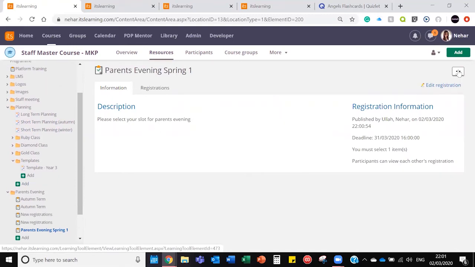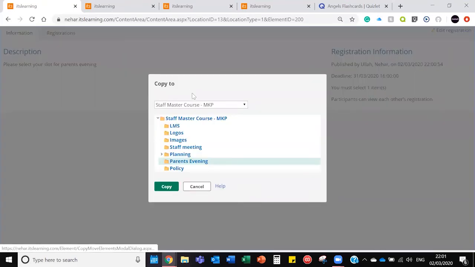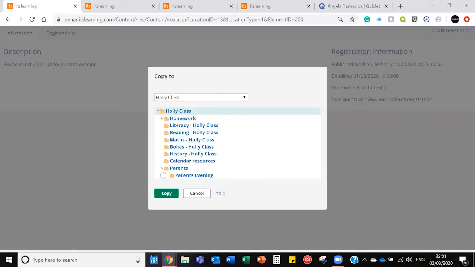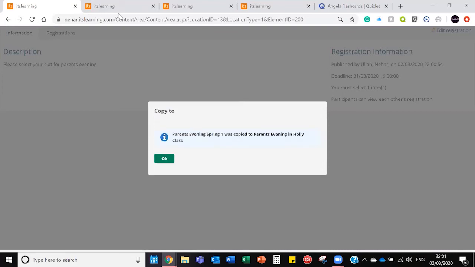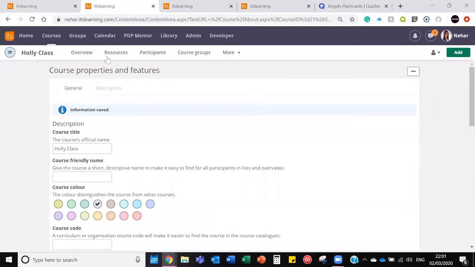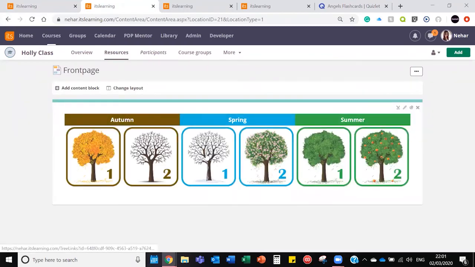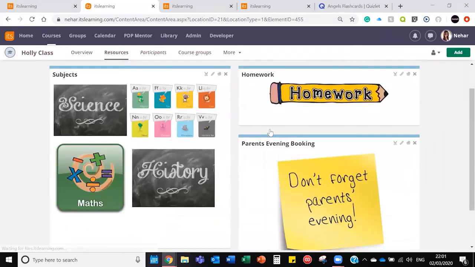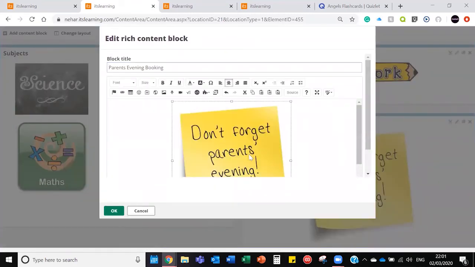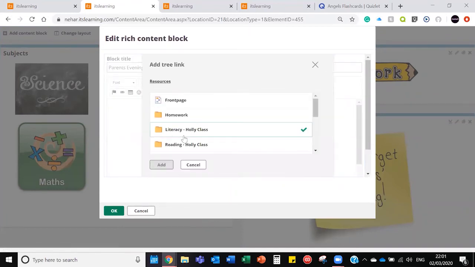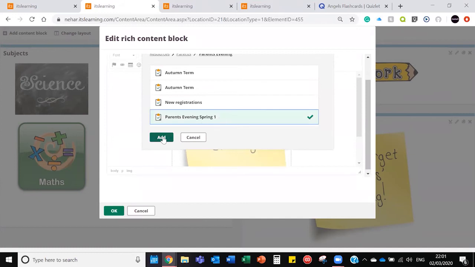Now, as a teacher of Holly class, I want to copy this to my course. So I copy it to Holly class, and within Holly class, I have parents and then parents' evening. So I'm going to leave it here for now in their parents' evening. And then I'm going to go back into my Holly class for spring one. And I'm going to edit this where it says, don't forget parents' evening. Create a tree link to my parents, Parents Evening Spring 1 and click add.